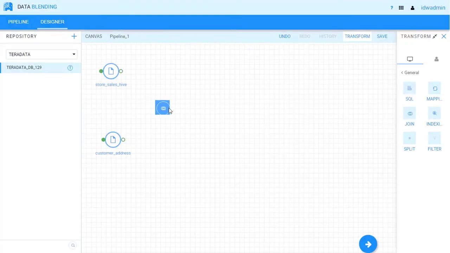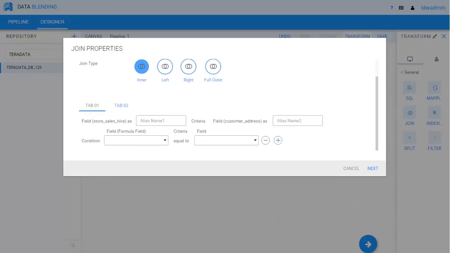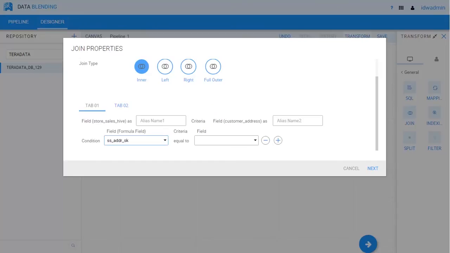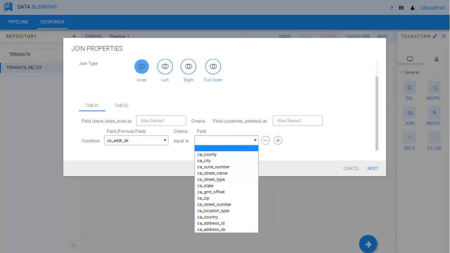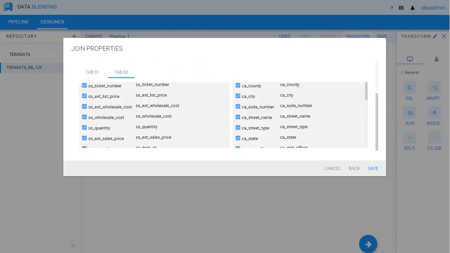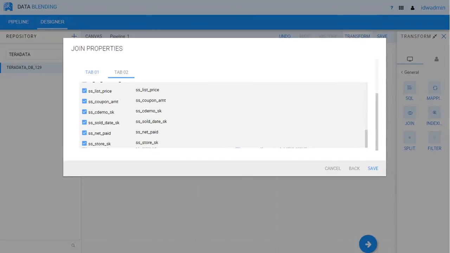Let's join Hive and Teradata table. Double-click to configure. Let's apply inner join. Quickly saving the configuration details.